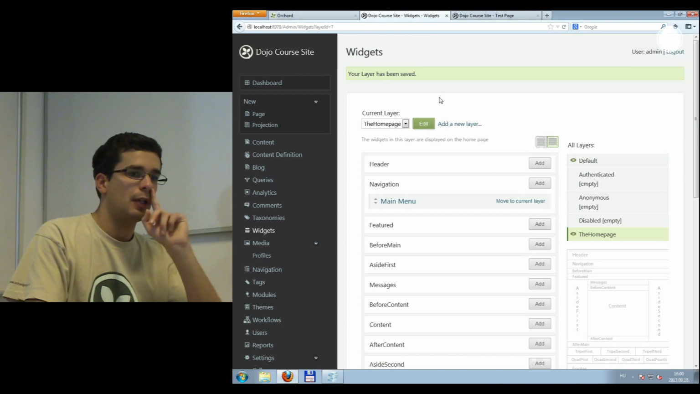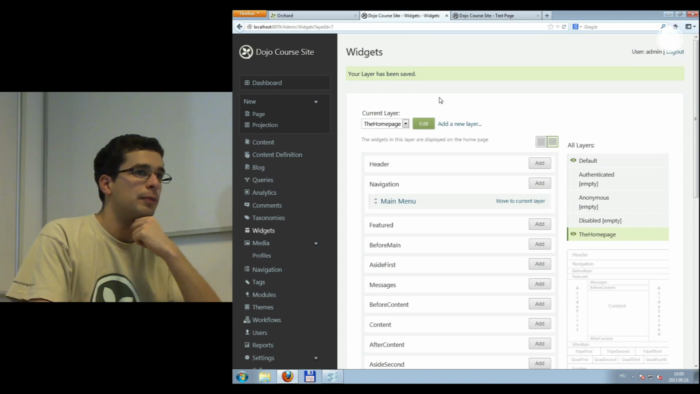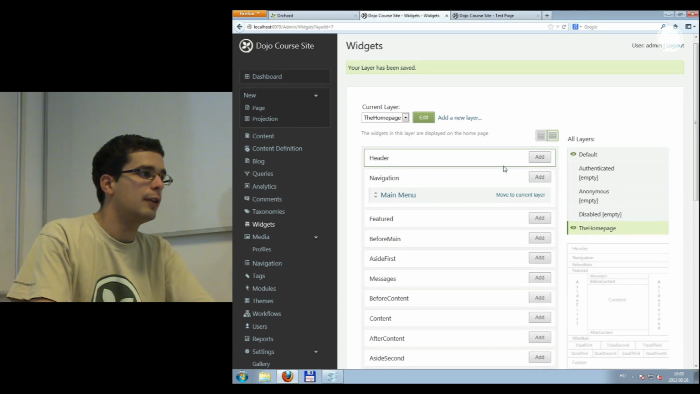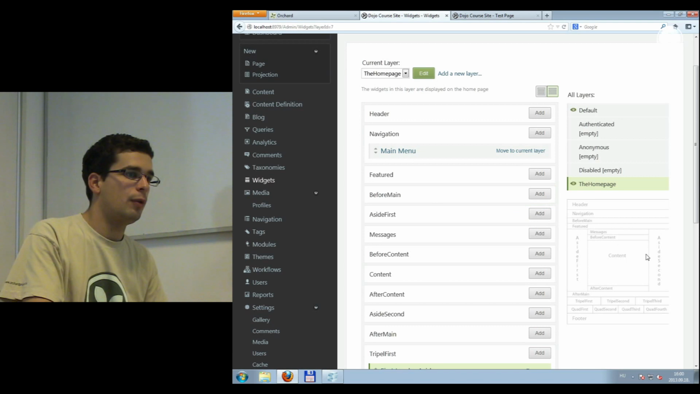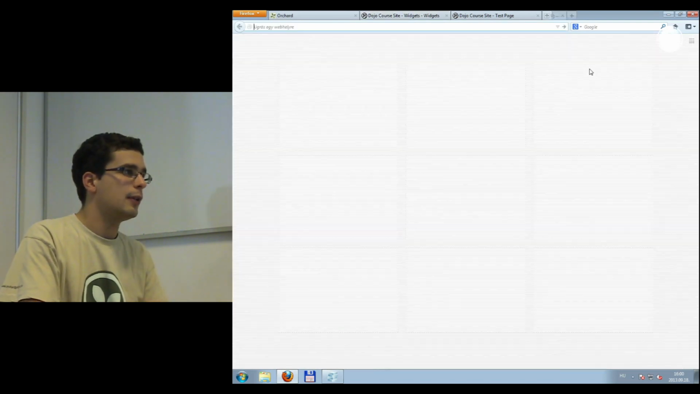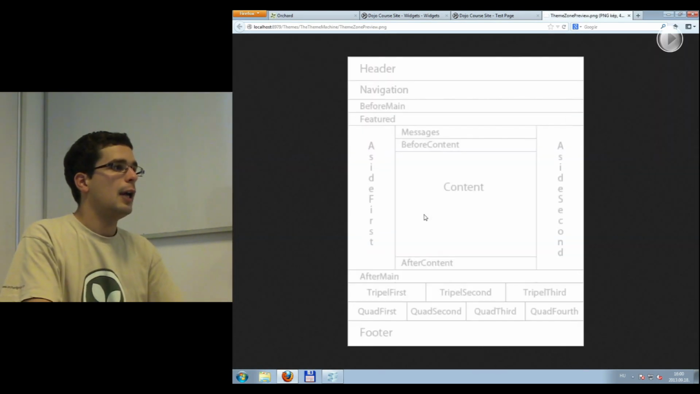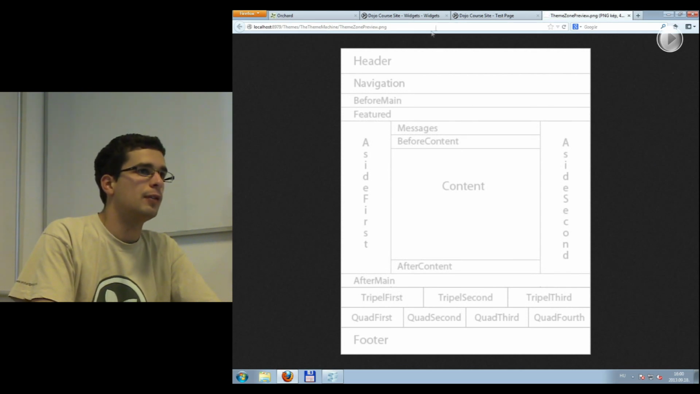Now one notion before we wrap up this lesson is zone. As you can see, we have a list here with header, navigation, featured, before main. These are zones. We have a small helper image here that I will just open separately so we can see. This is also a map of the zones, the layout of the zones we have in the theme.